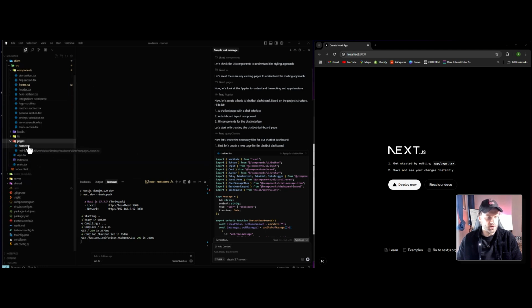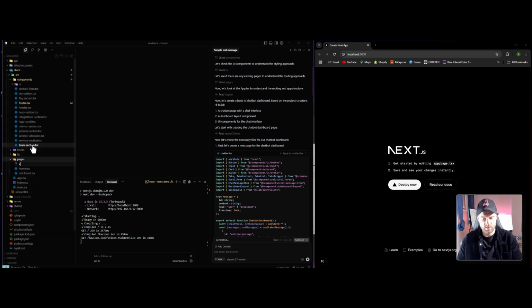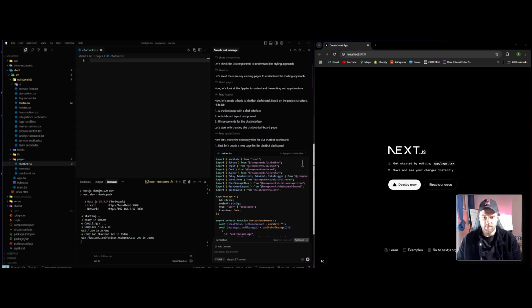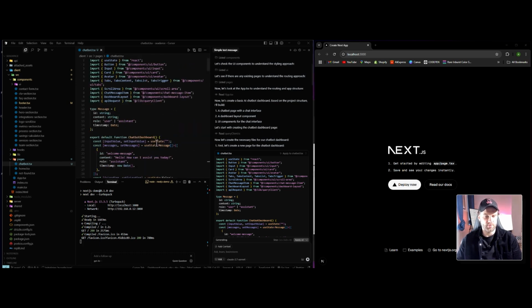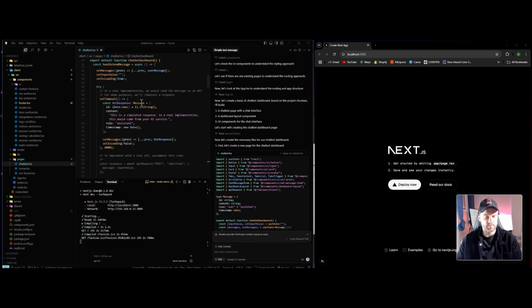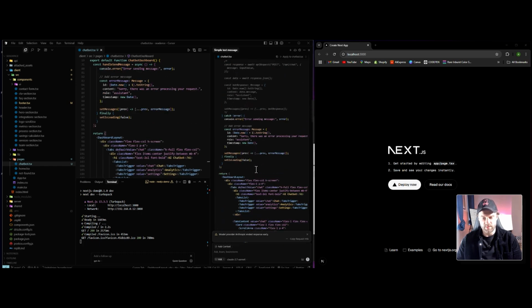In here, it wants me to create a page called chatbot. So I'm gonna do that. I'm gonna do a chatbot, and we are in TypeScript, so we're gonna do TSX. That's gonna be our chatbot page, and I'm gonna essentially take this and bring it in here and copy paste. Let's see if we have any errors. We don't have any errors. That's perfect. So next up, let's see what else we have here.